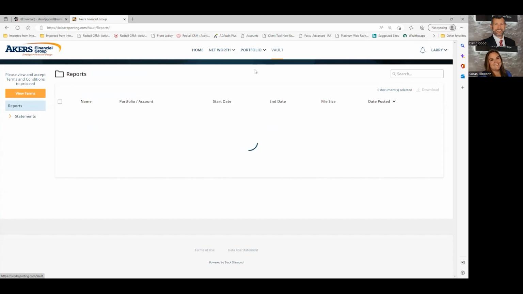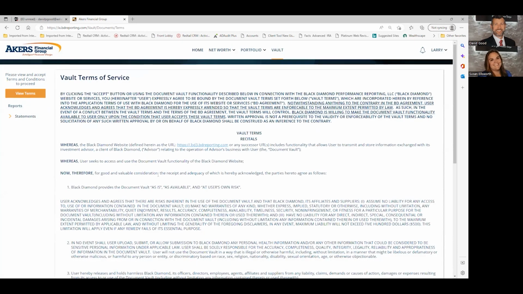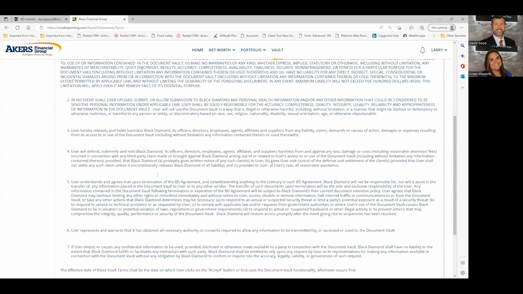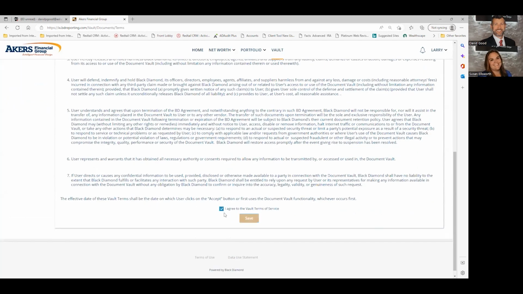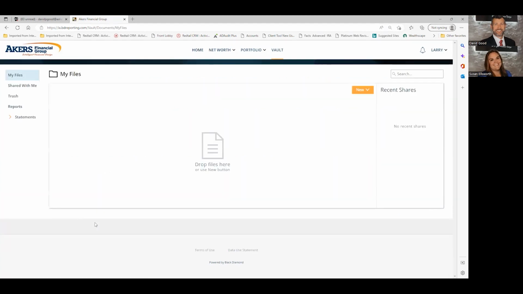So it looks like it's wanting me to do something with terms. Before you can use the vault, you have to accept terms and conditions. So you want to click on that. Okay, accept the terms and conditions, okay, I agree, and then you'll save. Okay, so here we go. All right. So here's the vault.